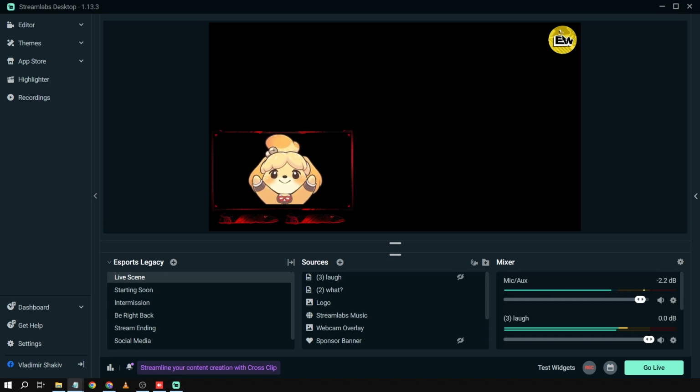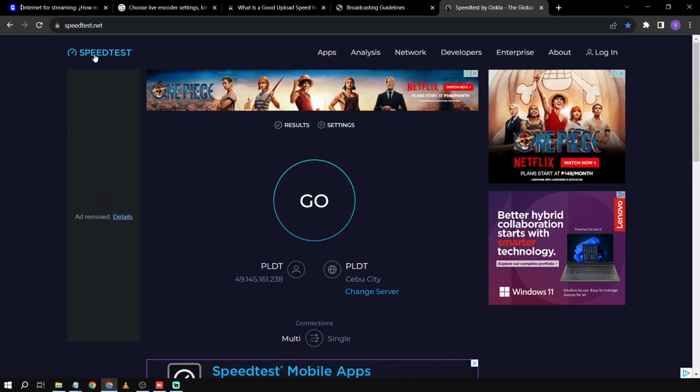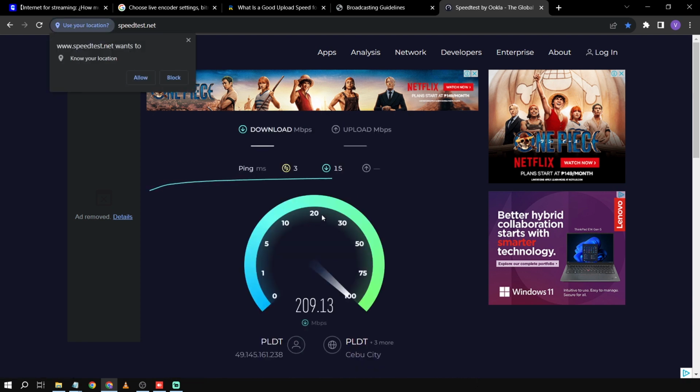Now, one of the reasons why your stream is a bit blurry is probably because you are streaming at a higher video quality than what your internet is capable of. Now, I'm gonna show you how we can fix that. So first things first, we're going to open our browser and then we're just going to go to speed test and check our speed first.